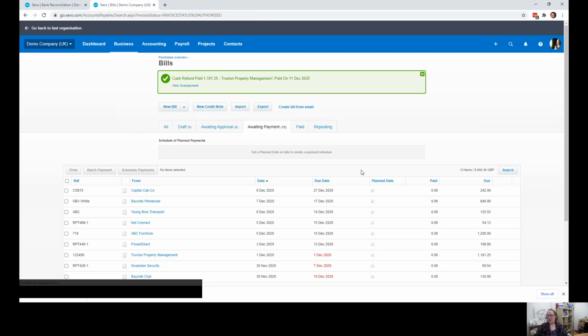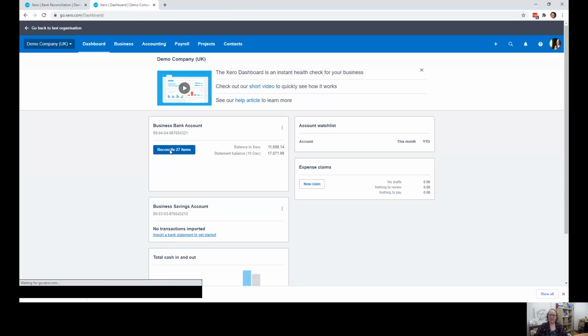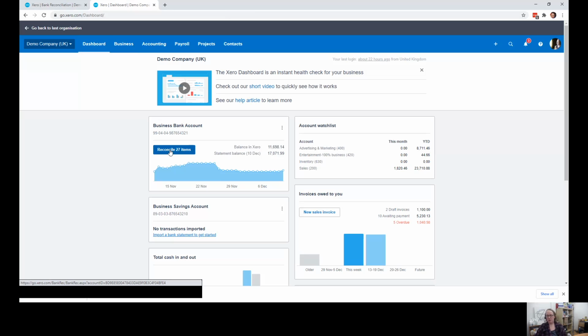So there you go. There is a whistle-stop tour on how to deal with overpayments, or if you've received too much money in Xero, starting off with seeing it in your bank reconciliation window. I hope that's proved useful.